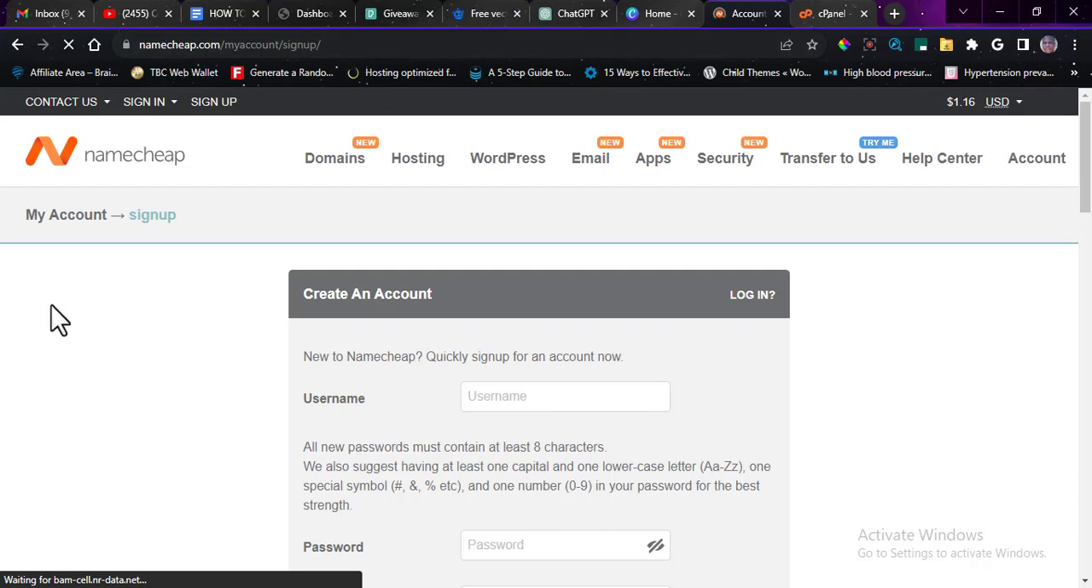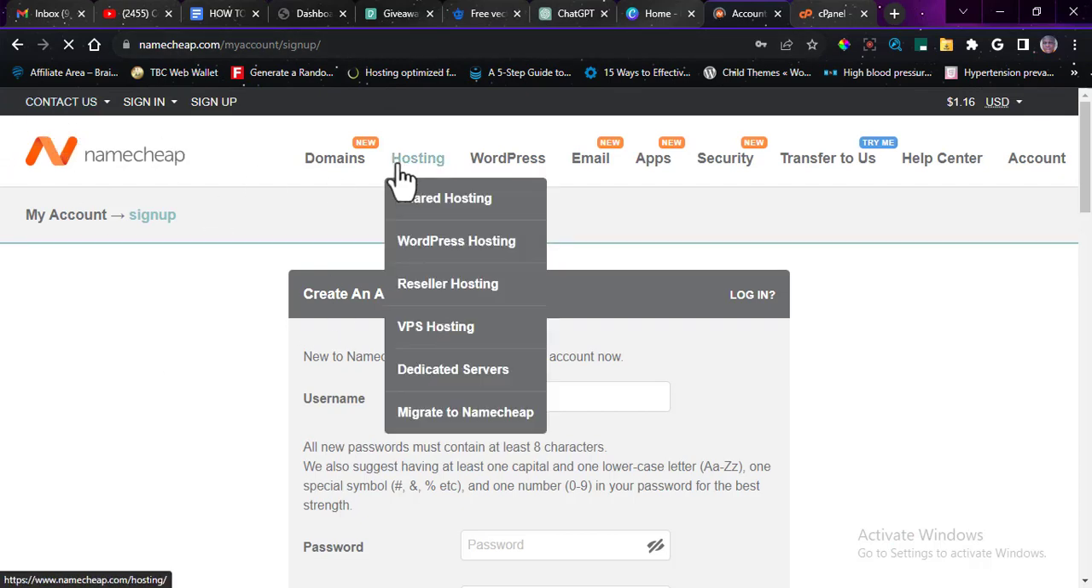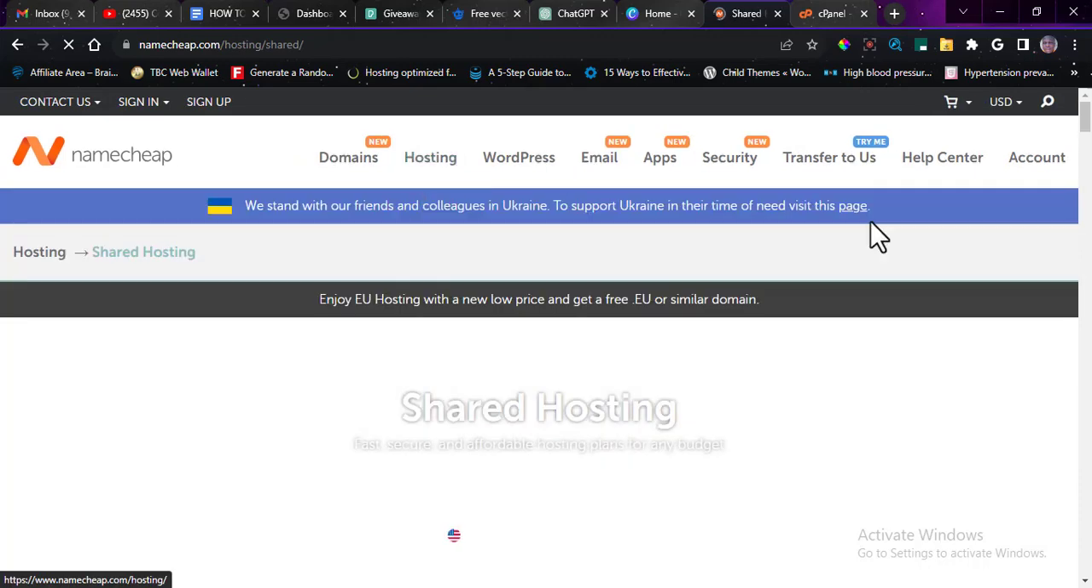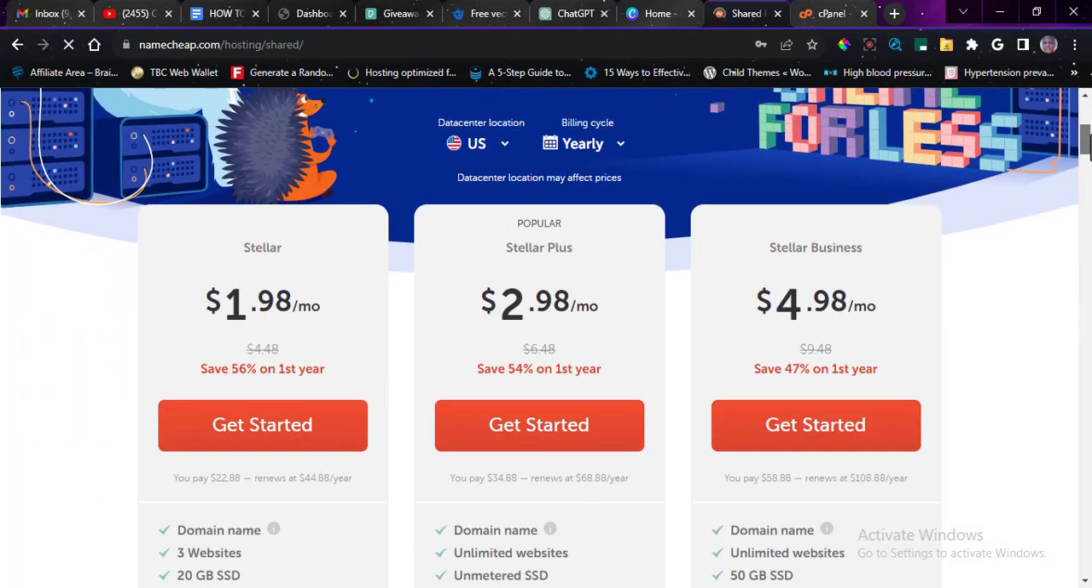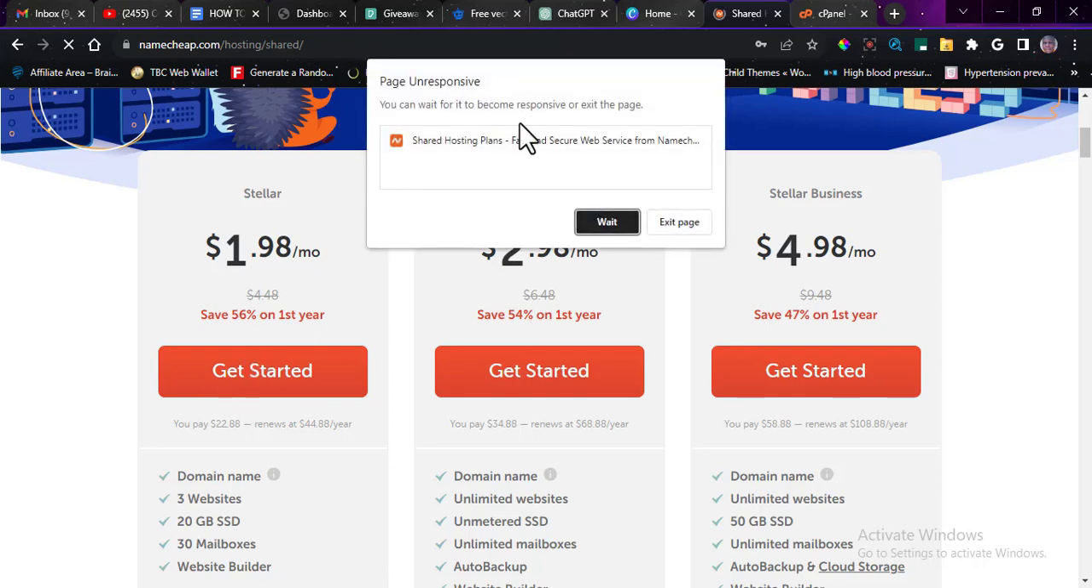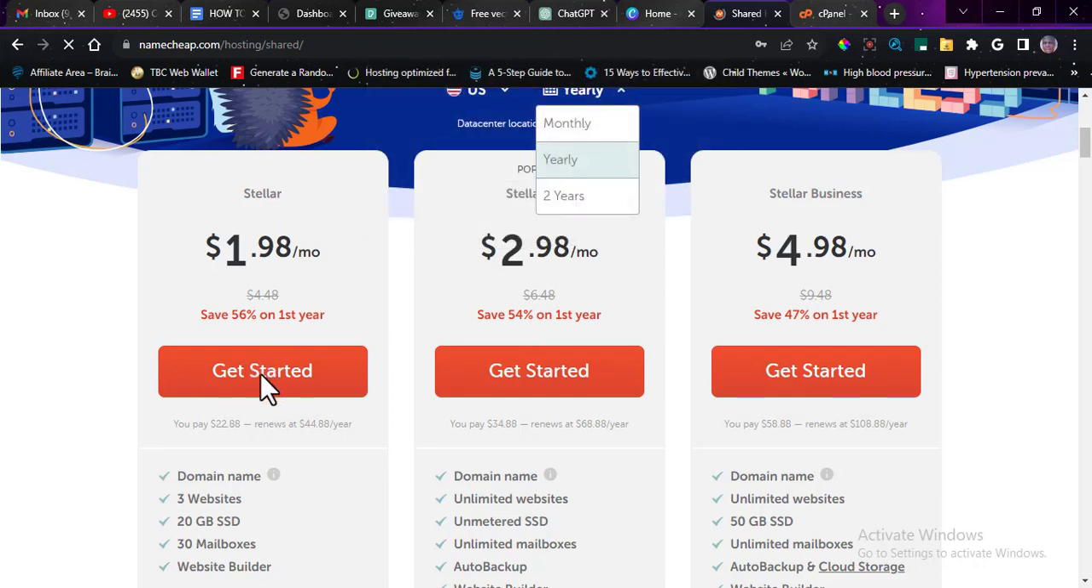Now if you're coming to Namecheap, you must have decided on the kind of domain that you want to buy. So once you click on Namecheap hosting, you select the plan that you want. We have the Stellar plan, the Stellar Plus, and the Stellar Business. We also have the yearly and the monthly billing cycle. So whichever one is preferred to you, you go straight to select that. For instance, you click on get started.